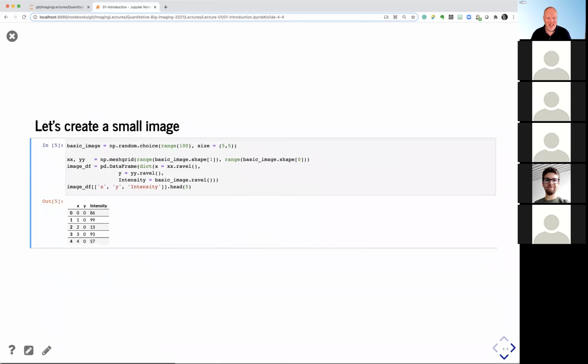So let's create a little image. What I'm doing here, with this little Python code, is creating a random image with a size of 5 by 5, by choosing values in the range of 0 to 100, or 99 actually. Then I create the image out of it, and we can see here the positions X and Y. At position 0 the intensity is 86, and at X position 1, so we're just stepping along the first row, it is 99, and you can see that it's just random numbers.